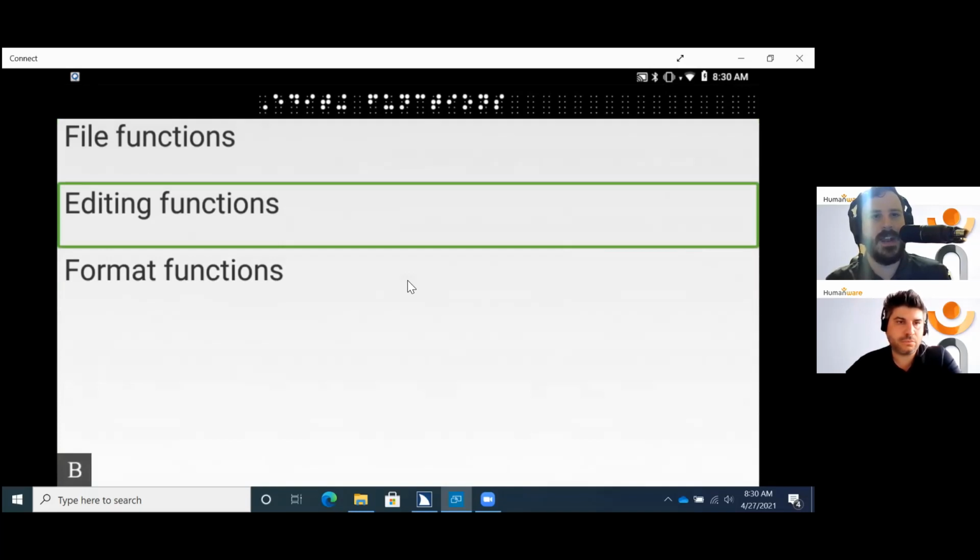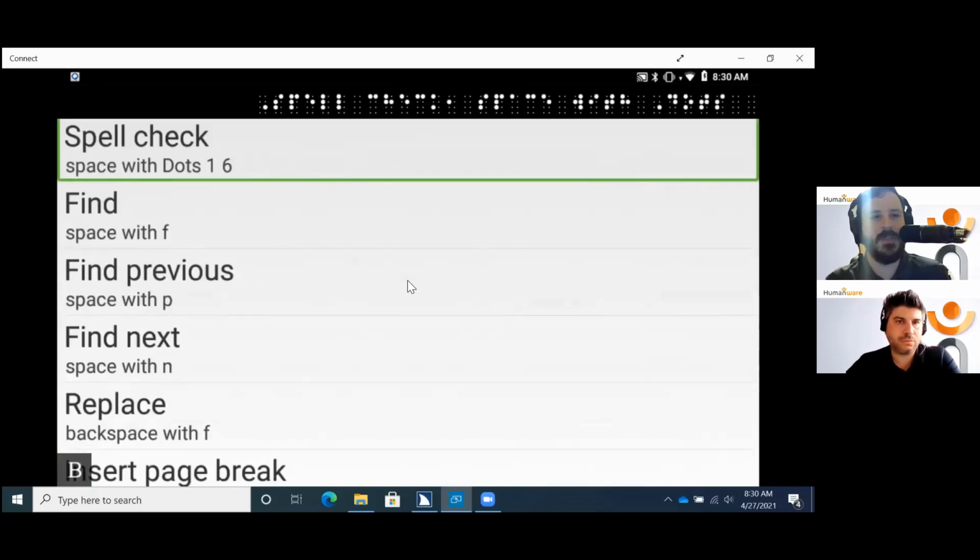Let's just say I come into my editing functions. I want to spell check this. We don't have a CH sign in check because we haven't learned it yet. So it really will stick with you across the entire device.